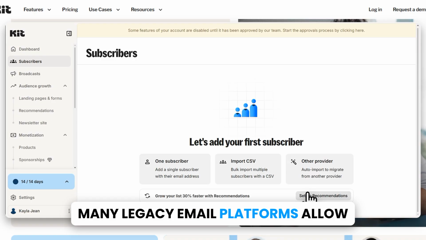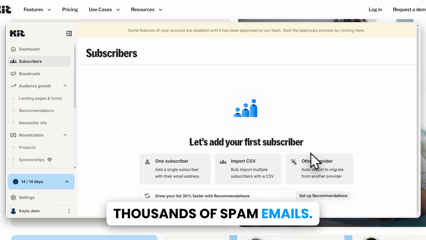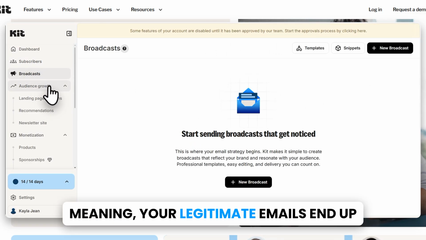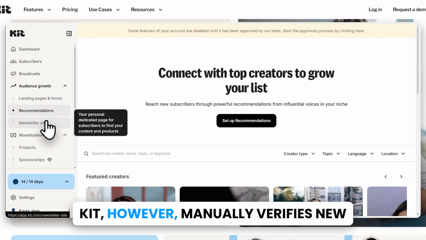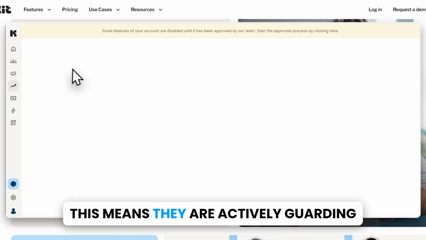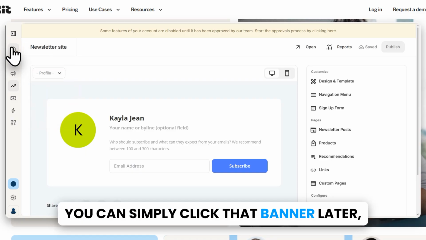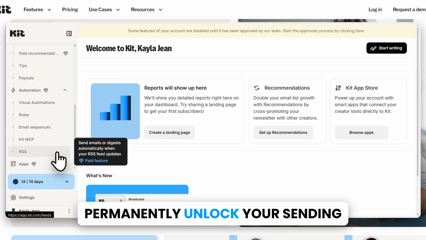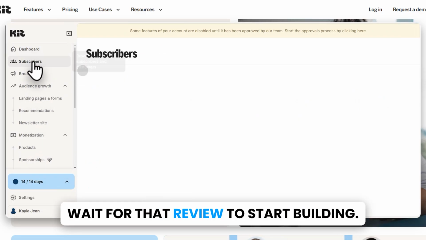Many legacy email platforms allow anyone to sign up and instantly blast thousands of spam emails. That ruins the reputation of the platform, meaning your legitimate emails end up in your subscribers' spam folders. Kit, however, manually verifies new accounts to protect their deliverability rates. This means they are actively guarding your domain reputation. You can simply click that banner later, answer a few quick questions about your business, and they will permanently unlock your sending features. But the best part is, you don't have to wait for that review to start building.